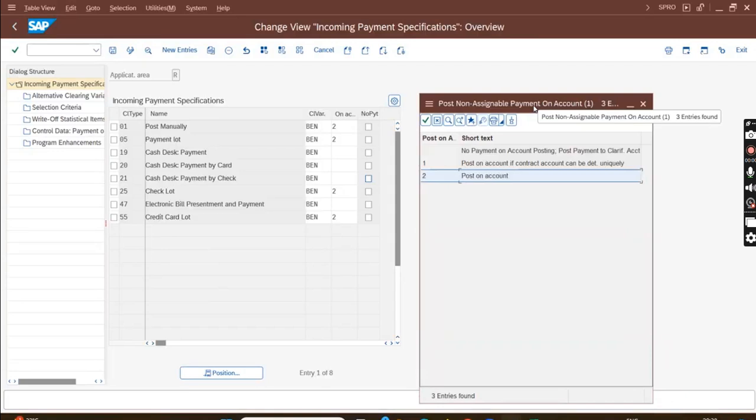We have seen that payment clears. So if you want the payment not to clear, then you can put 2. Okay, so payment on account. Like that, once the variant is created, you assign it here and you are good to go. On each clearing, you have to assign the variant.